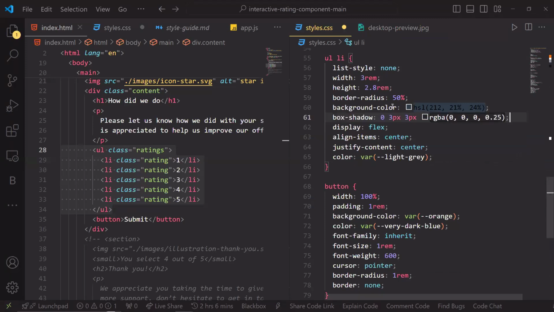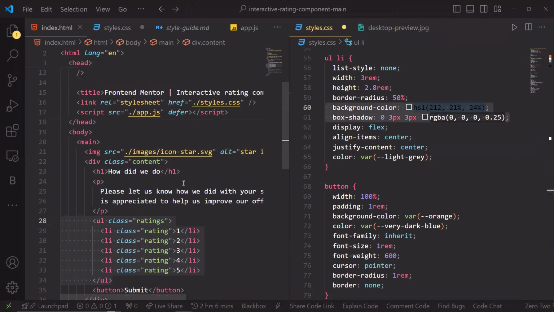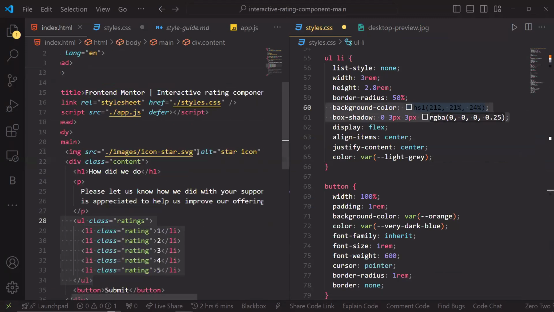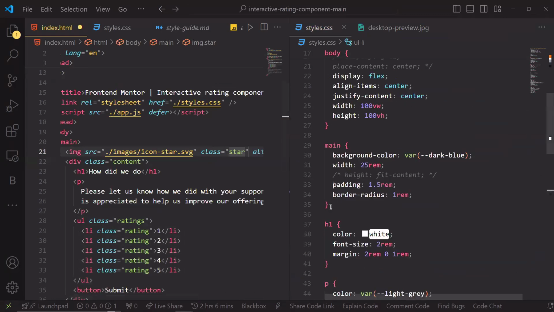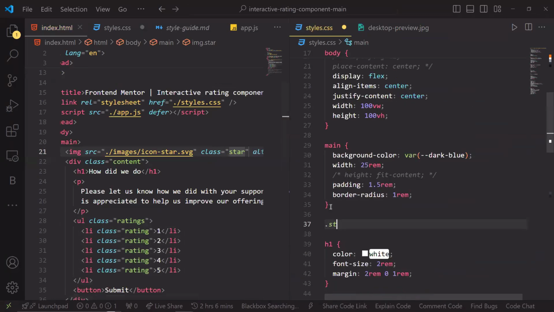Here. So I'll just copy this too. Then we'll give our image, because we have two images basically. So let's give this a class. Let's say class, and let's say star. So let's come attack our star here. Say the star.